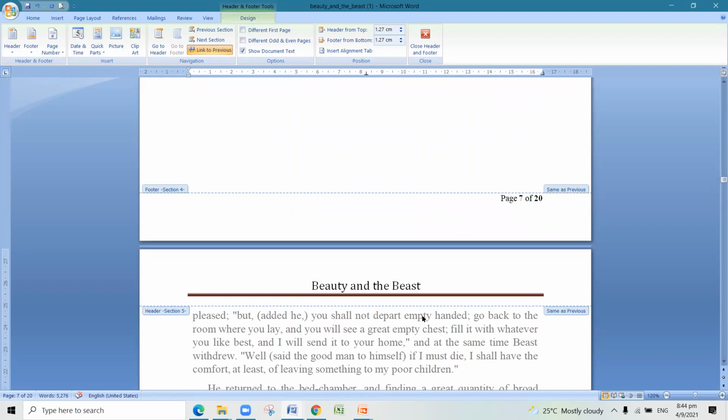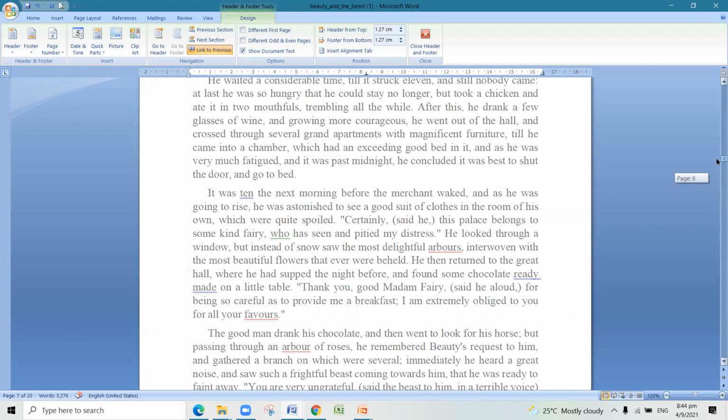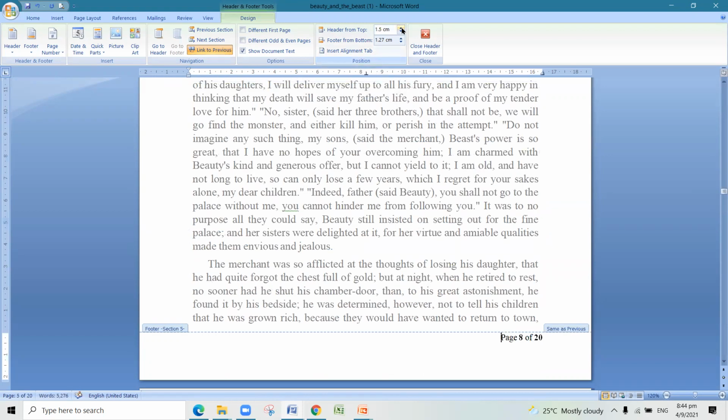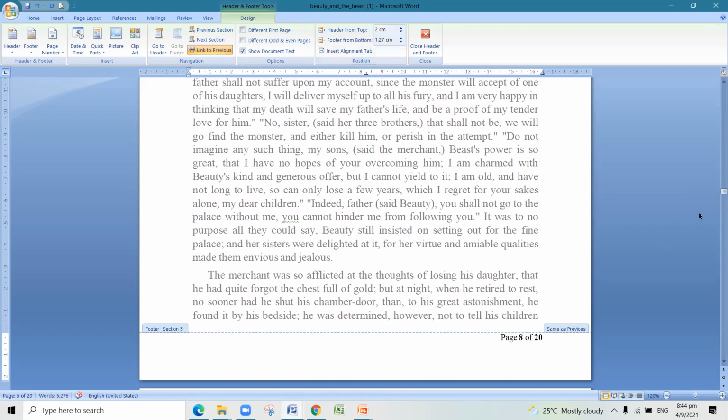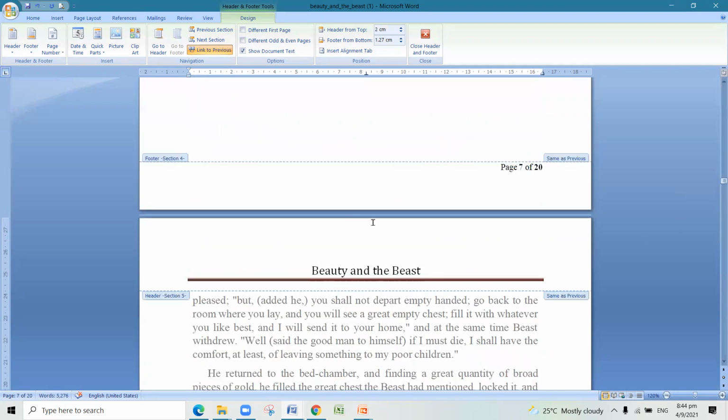Then the next thing we can see is how to adjust the header size. So now I have my header at this size, right? It is like this. I want this to be wider. You can see in this group, Header from Top, what should be the size. So I increase. Now you can see the width has increased.